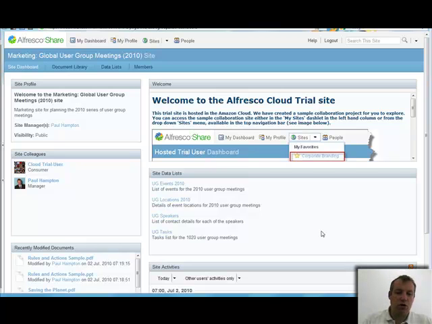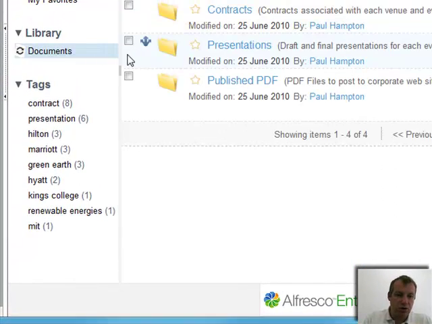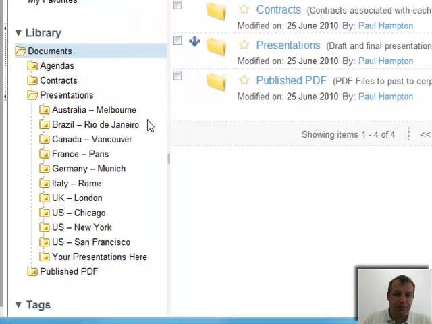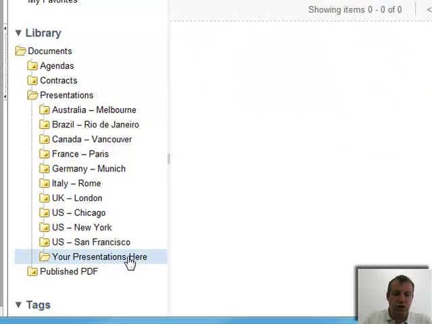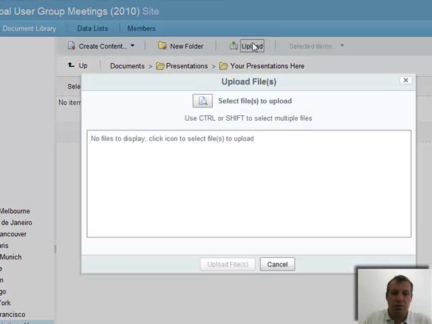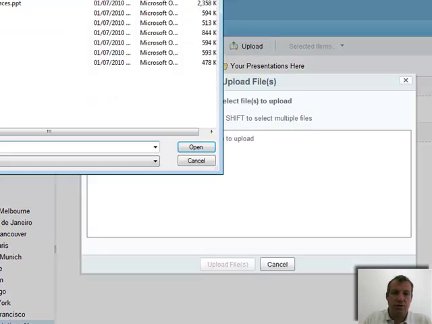This video will now look at how you can create some of your own rules and actions. Before we do that, if you come back to the user group meeting project area, then inside the document library, although this is a sort of demo area, most of it's locked down. But if you look inside the presentations folder, there is an area here, your presentations here. I've reduced the security of this one so that you can upload and use that same rule that's on the presentations folder. So if I come down here and say upload, we'll find the file.